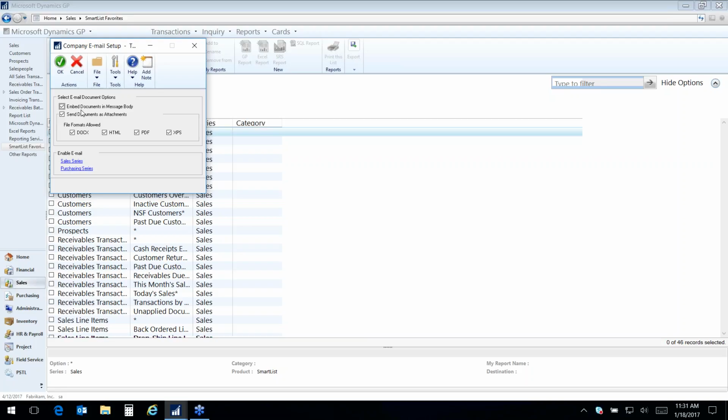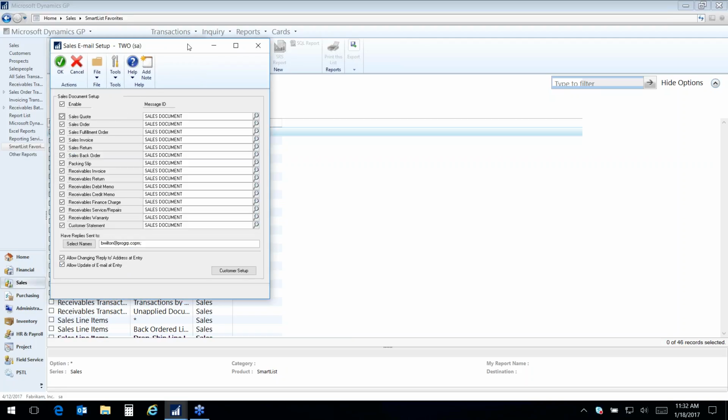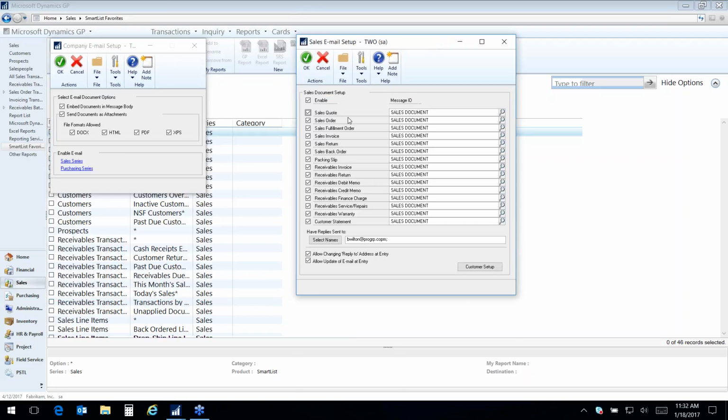A couple of choices here on how the documents, if they get embedded into the email message or if they go in as attachments. And then we have the sales and the purchasing, and so remember I said every sales order processing document was available. And so here's all my SOP and receivables documents that are produced in GP. And I can pick here a message ID, and of course the message is what actually goes into the email, which you'll see here in a minute when I send one. But we can have different messages for different document types, and so that's very, very flexible.